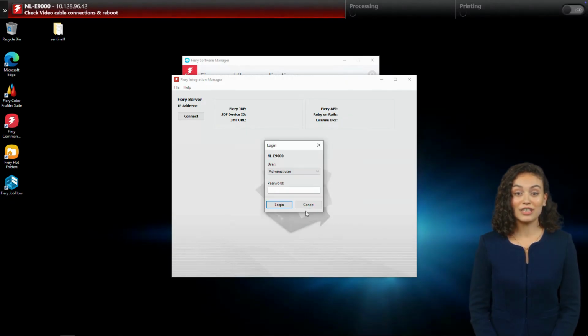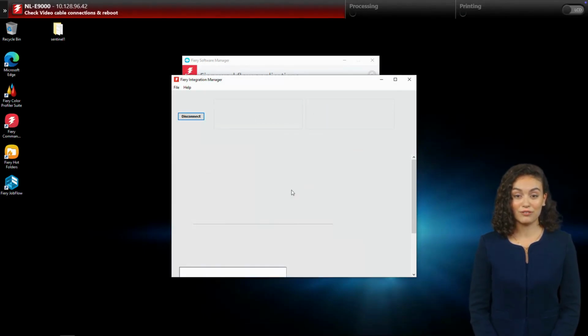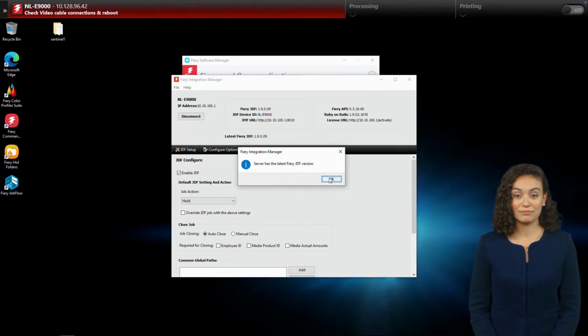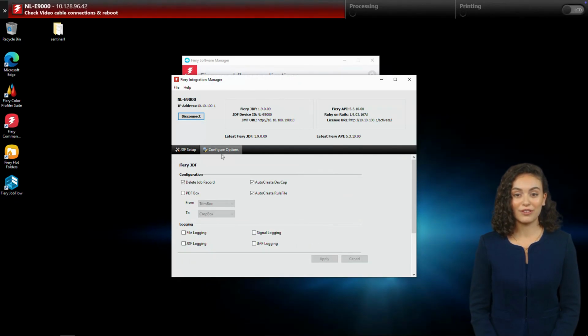To enable the FJDF logs through Fiery Integration Manager, please follow these steps. Connect to the Fiery through FIM. Then click on Configure Options. Enable File, JDF, Signal, and JMF loggings.